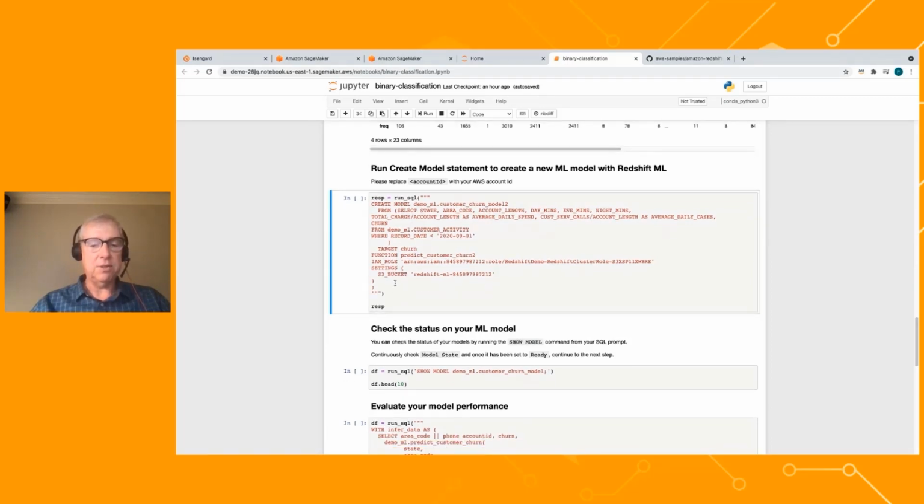The only other things that you need to provide is an IAM role with the proper permissions, and then an S3 bucket. The S3 bucket is where the data will be residing as it does the transition from Redshift to SageMaker ML. So let's run our create model statement and see what we have. So this model, once you execute that, it will run asynchronously in the background.